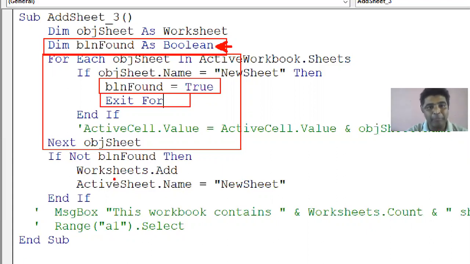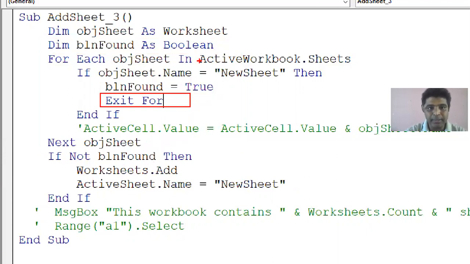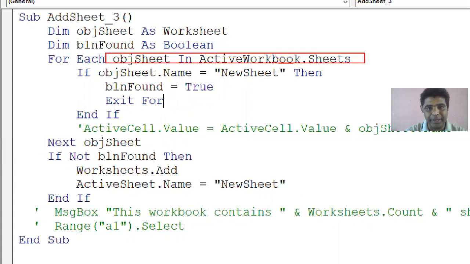Now I'm going to iterate for every sheet here, and then we check if the sheet name has been found. If it is found, it just marks the boolean, and then comes out of this particular for loop. That's it. And then we say, if not boolean found, that means if it is false, then add a worksheet with the name New Sheet. What happens is this will iterate for every sheet in the active workbook, and it will look for the name of the sheet matching this.